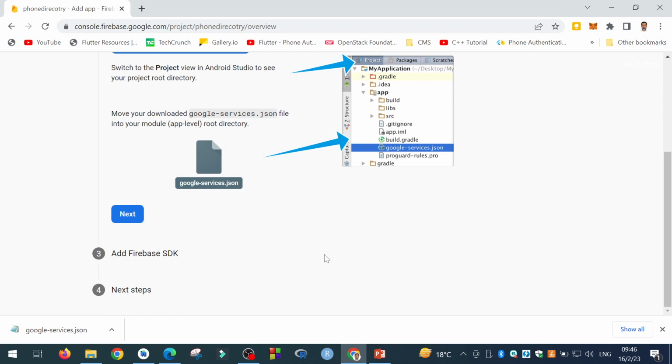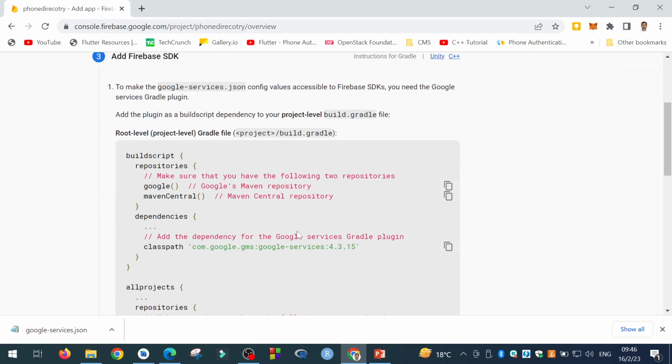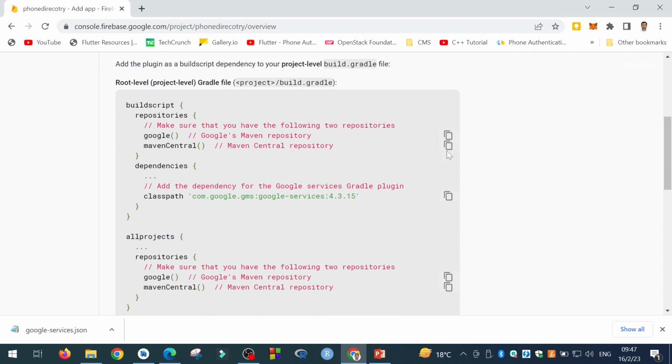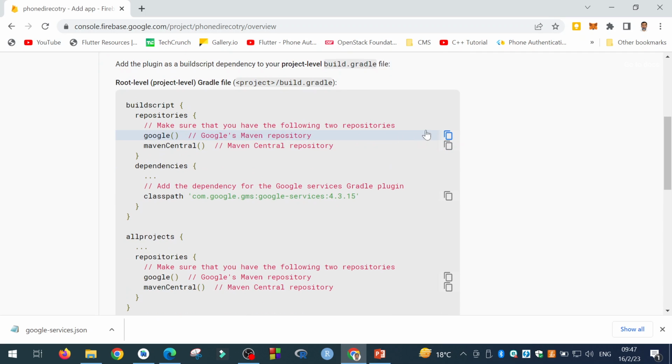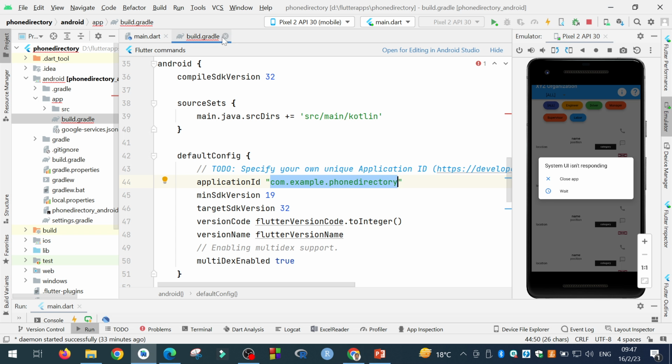The third step is to add the Firebase SDK. And how will we add it? The first one is to add these five lines in the build.gradle file. So from here you copy it, and it is in the project build.gradle. So you can copy it by clicking this icon and go to the Android Studio.